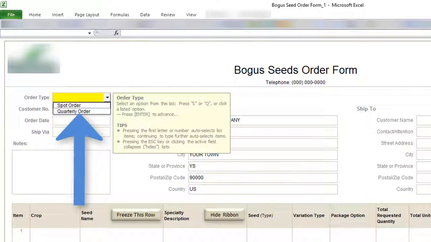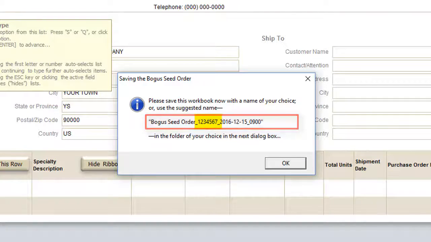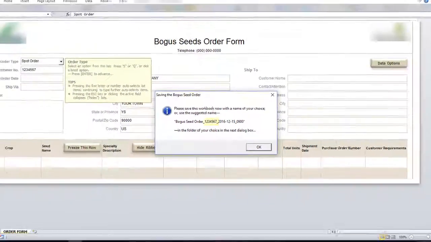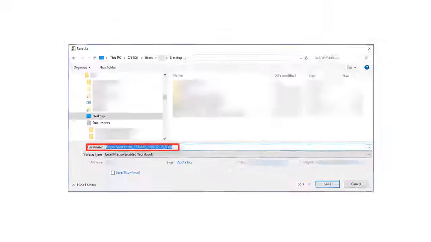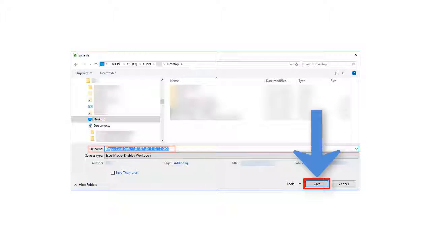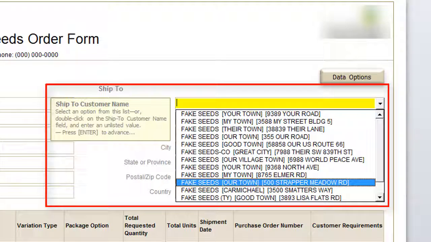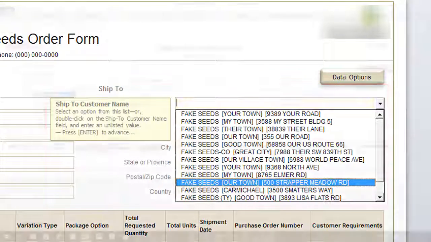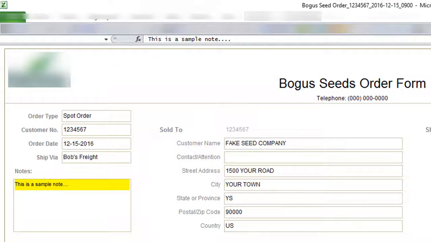After the order type is selected, the automation has enough information to save the new order form automatically. You may use the suggested unique file name that uses the customer number and the date and time that was automatically created, or of course you may assign your own name to the new file. After saving the file, the automation inserts a great deal of tedious name and address information automatically and correctly without having to look up and type all that stuff. Now we just point and click to select the sold to information, point and click to select the shipment method, and type any desired note.